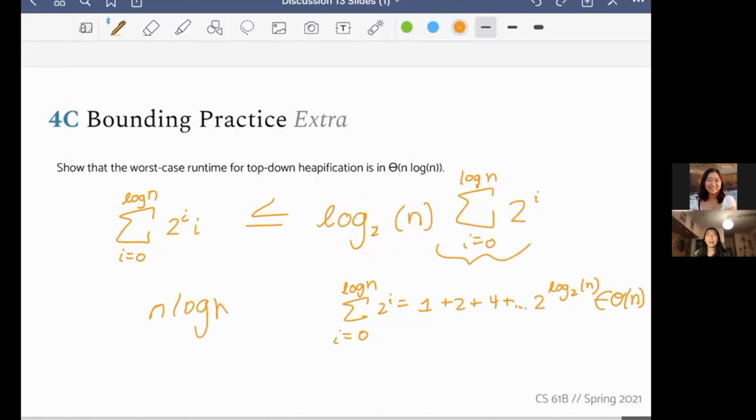Again, that more gut instinct approach of just inserting a bunch of things and having to swim up all the way up every time is log n. Now we have to do that for all n elements. That totally works as well.